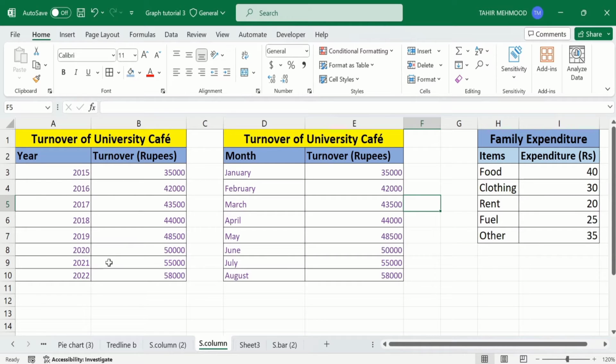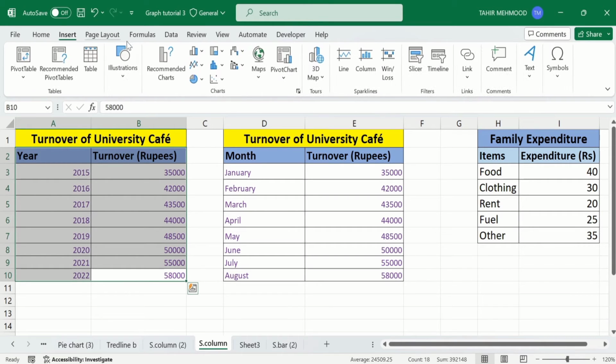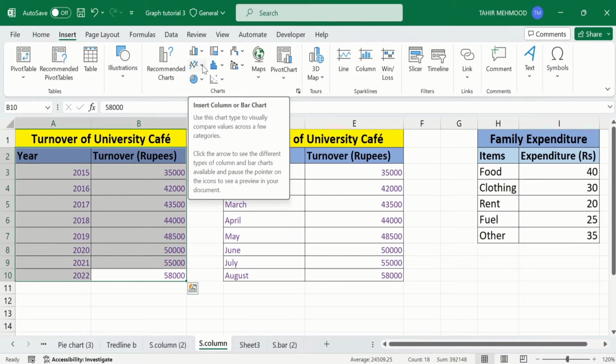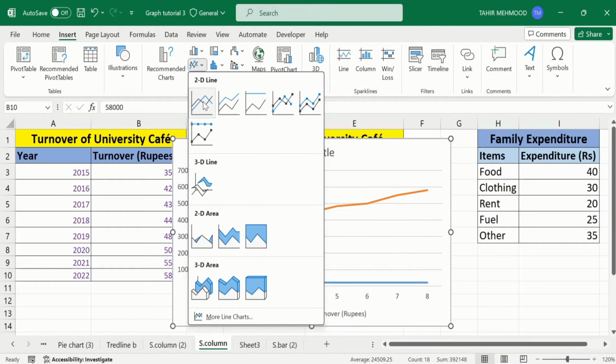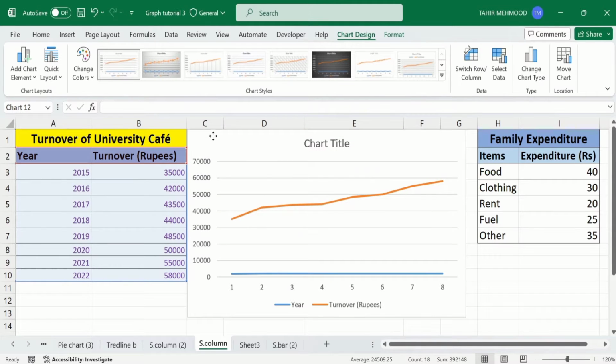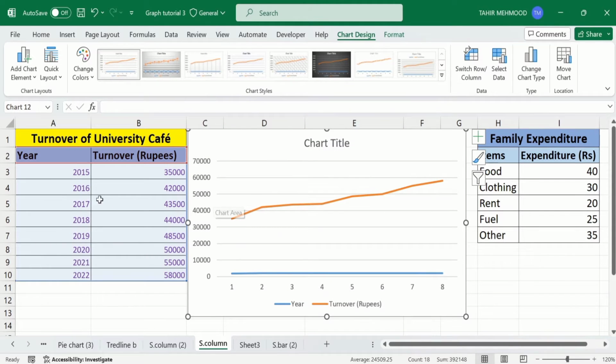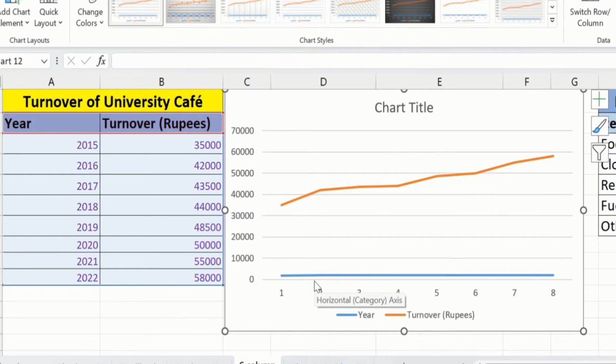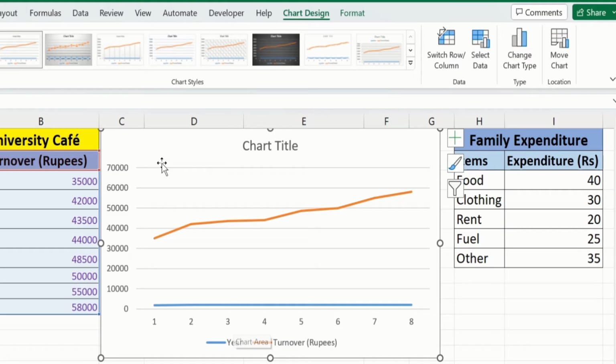For example, if I select this data, go to Insert, and from here I will choose a line graph. Now you can see here Microsoft Excel has inserted the year data on the y-axis instead of the x-axis, and on the x-axis you can see the numbers 1, 2, 3, 4. So if you are experiencing this type of problem, simply select this chart, go to the Select Data option.